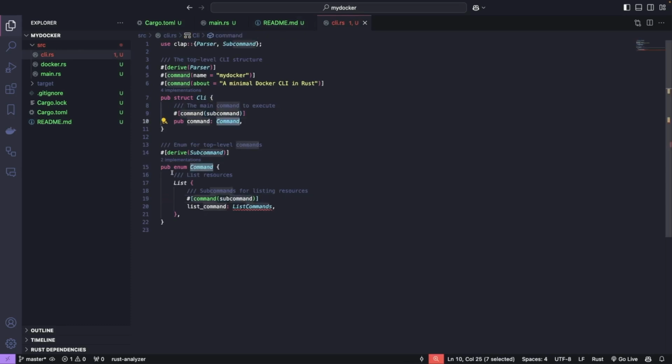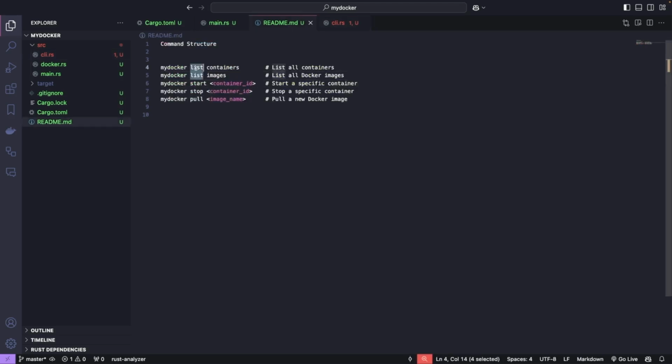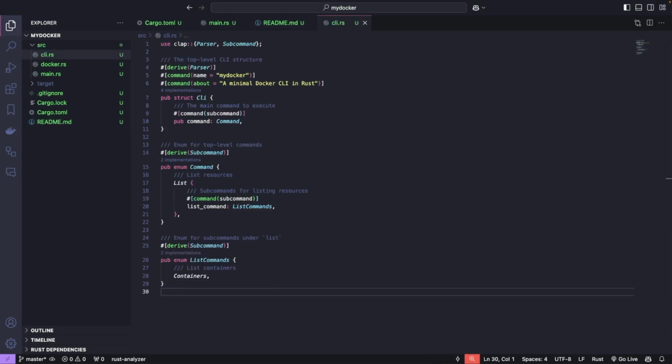Command again is an enum. And right now I have started with the list command. The list command can again be of two types. Either it can be list containers or it can be list images. For now, let's say I just want containers. And there you go. Now we have nested subcommands under our main list command and we're going to start with containers.